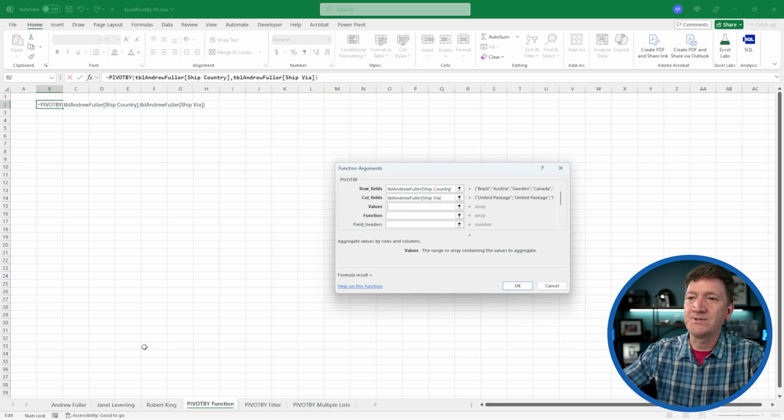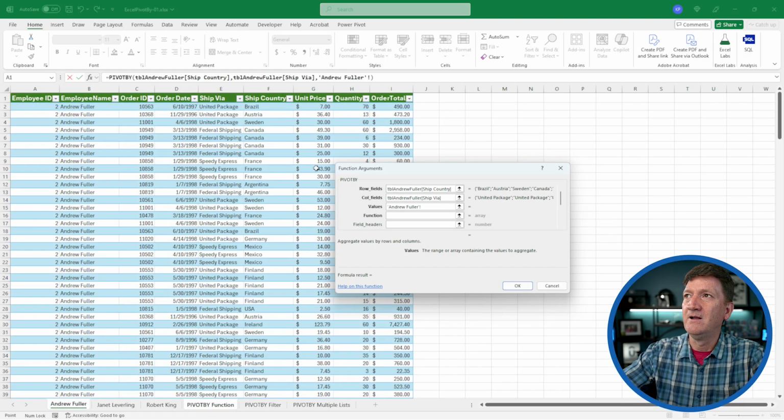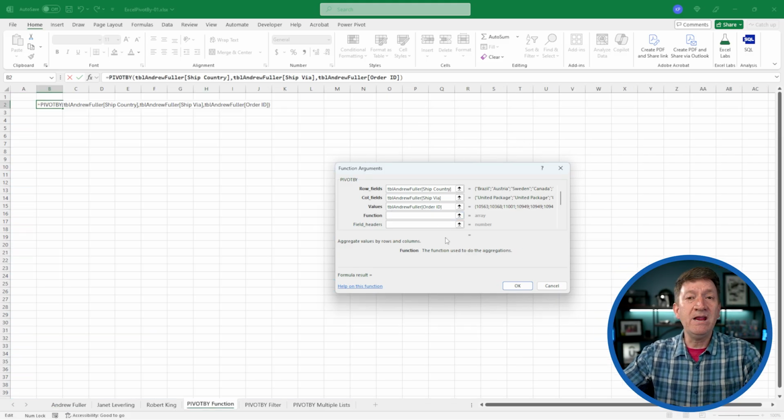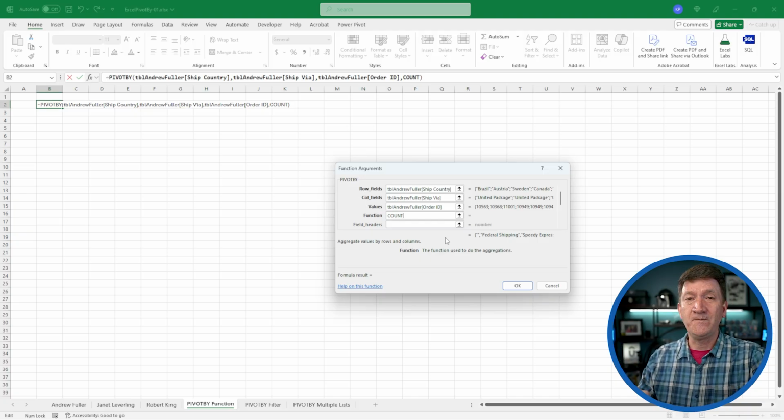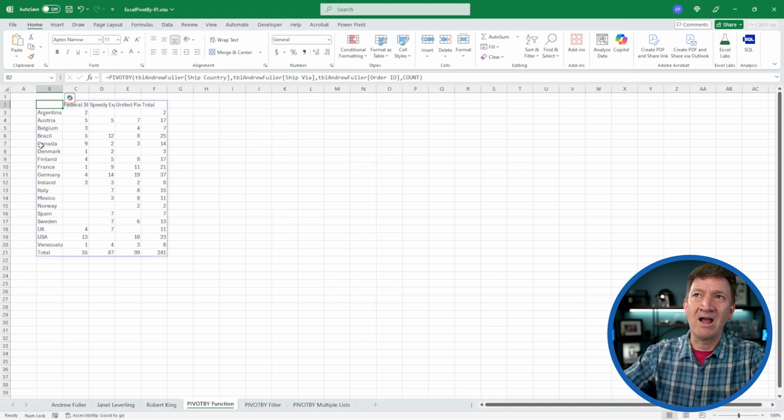Next, values. Once again, back to Andrew Fuller. I'll grab the order ID. And then I'm going to go to function. And here I'm going to tell it to count. So I'll just bring in COUNT, and we're good to go. I'm going to leave the rest of them as is. They're optional, just the first 4. Row fields, column fields, values, and the function. I'll hit OK. And now I've got my summarized data.